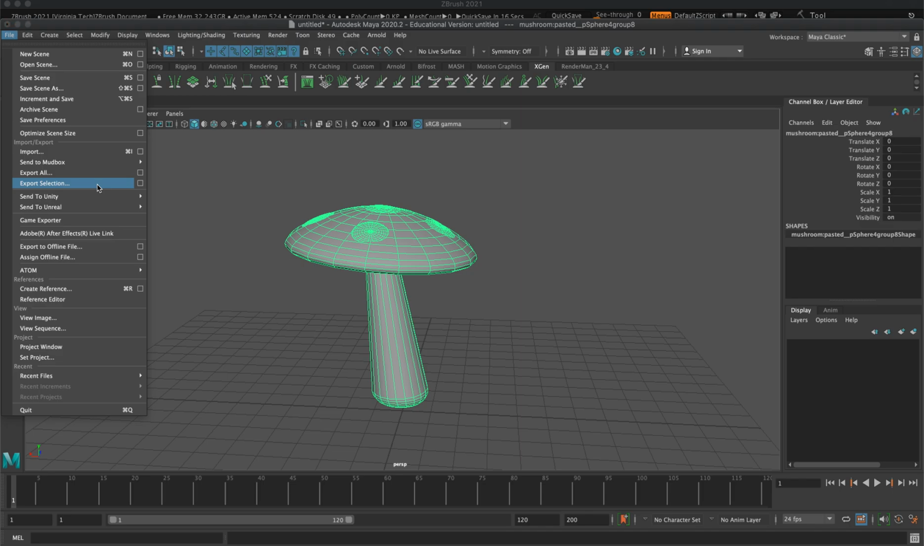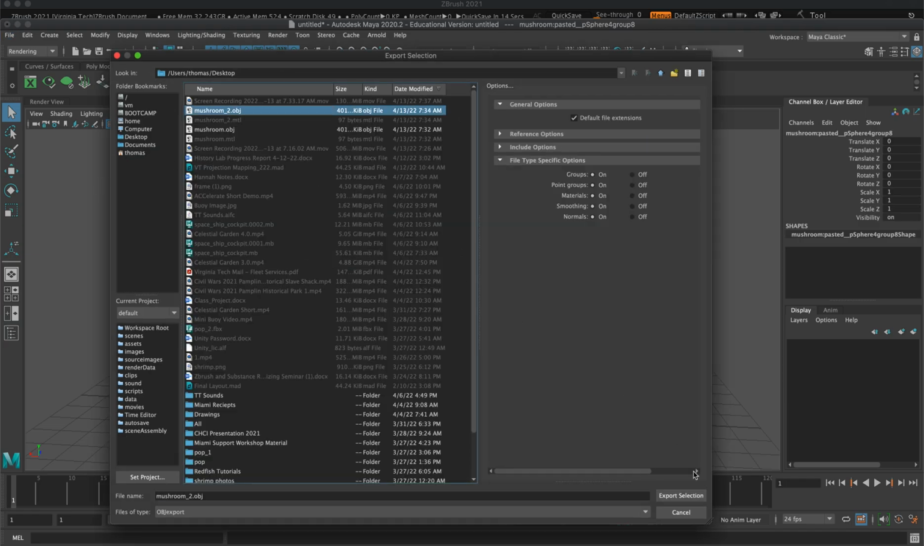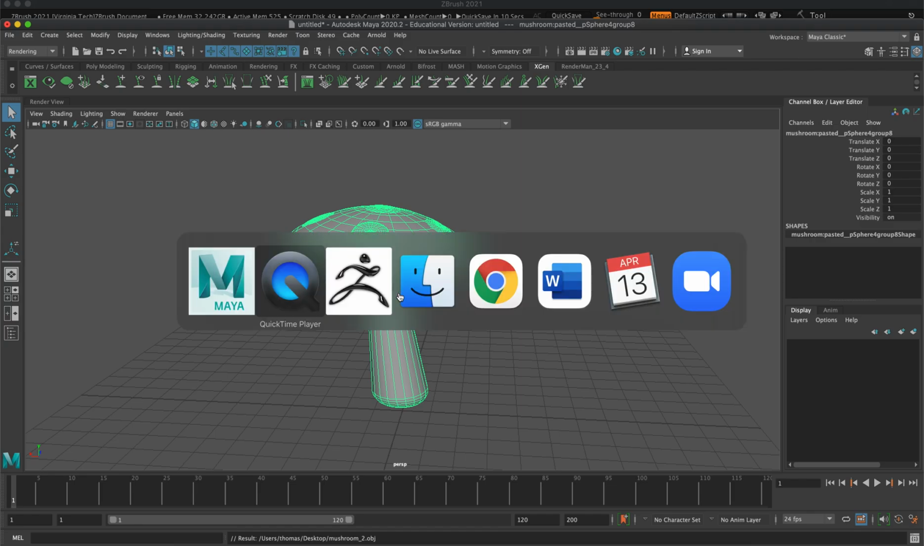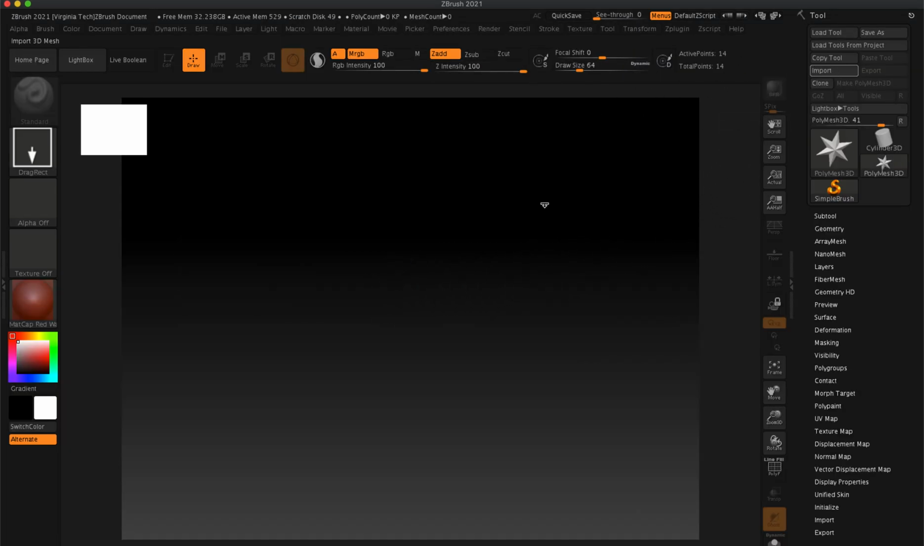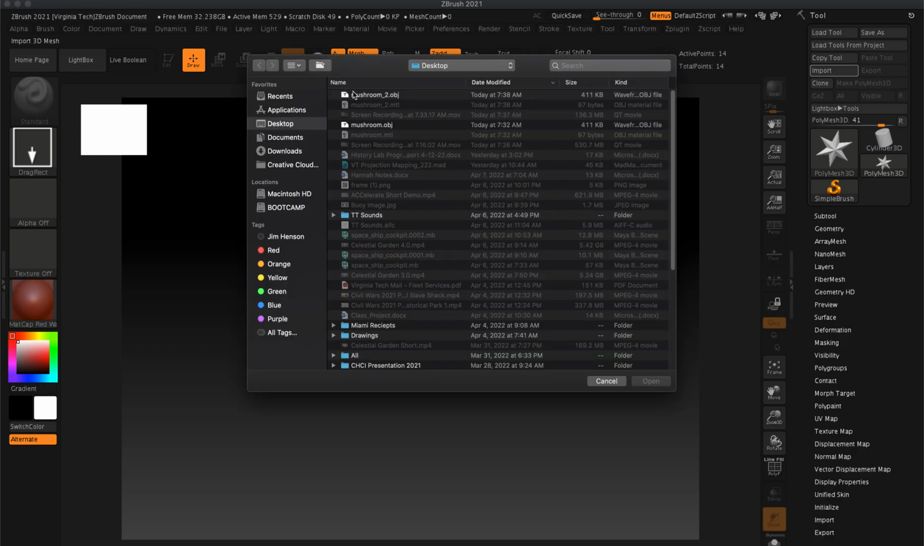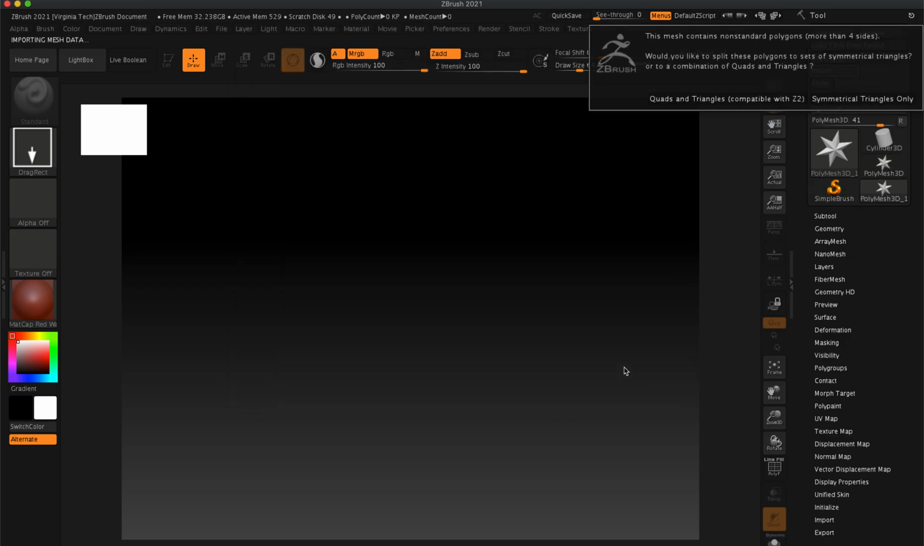I've already done this twice now. We're just going to rinse and repeat this, hit yes, and we're going to go into Zbrush and import this OBJ into Zbrush. It should be pretty quick on your computer, so just open this up.